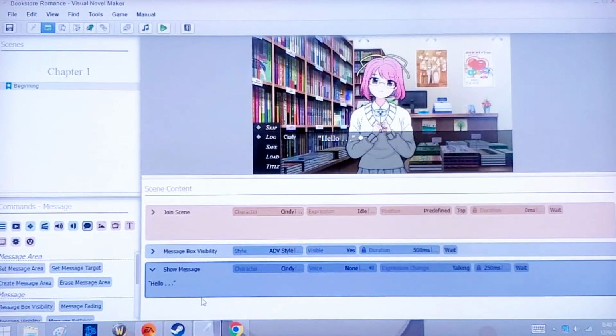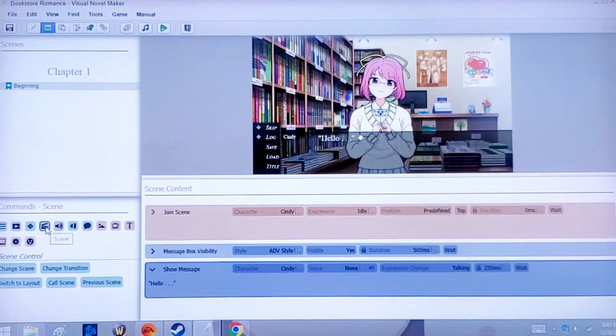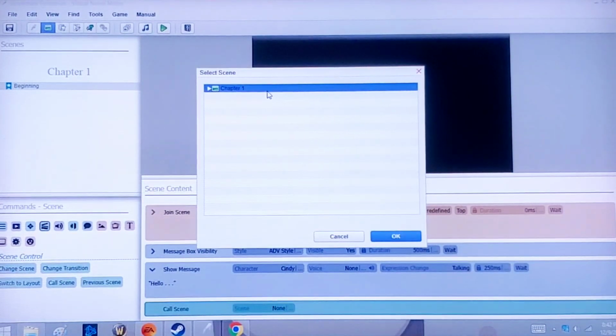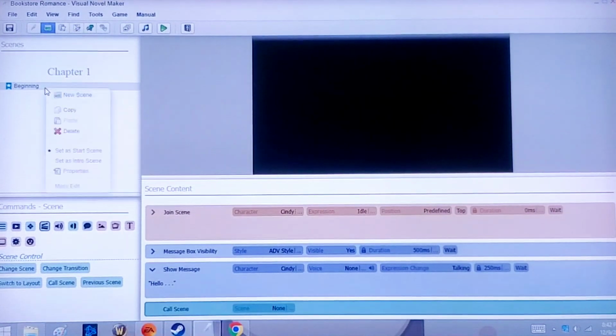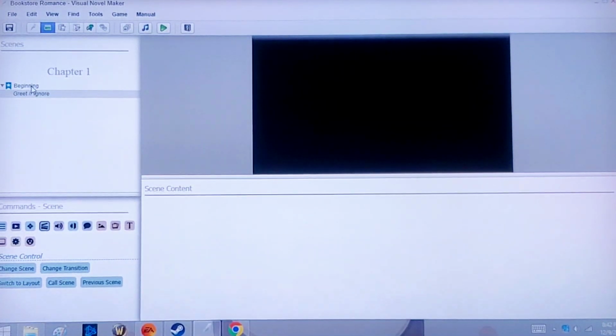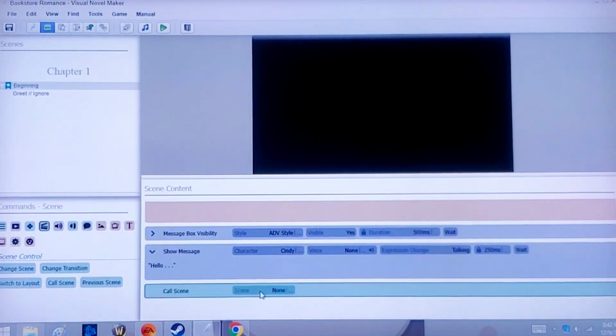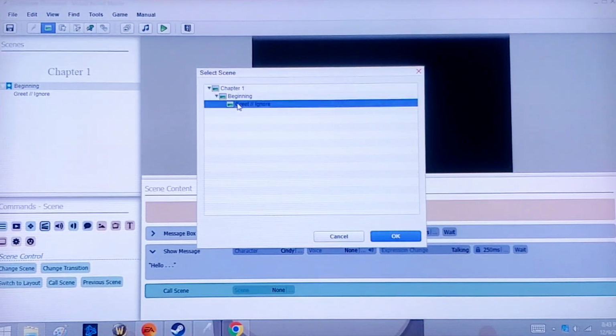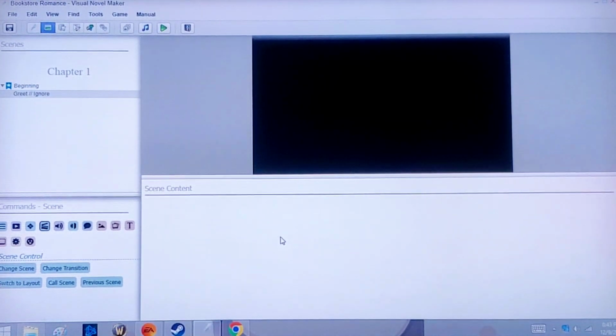Next up, we're going to want to call scene. That can be found in Commands-Scene. Going to name the next scene greet/ignore. But before we do that, we need to actually make the next scene. New scene, name it. Now that we have that, we can go back to beginning. Now we can call the scene. Move on to greet/ignore. Even though on the example it said you don't need to make the background and characters show up again, it didn't work for me before, so I'm just going to put them again.